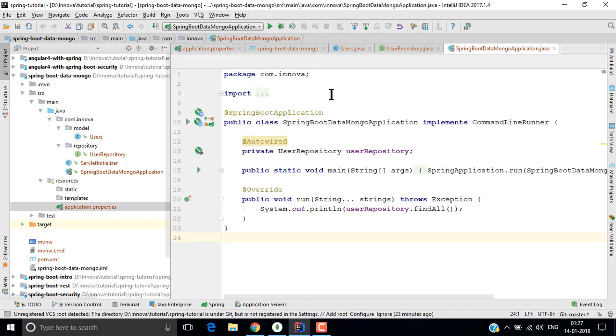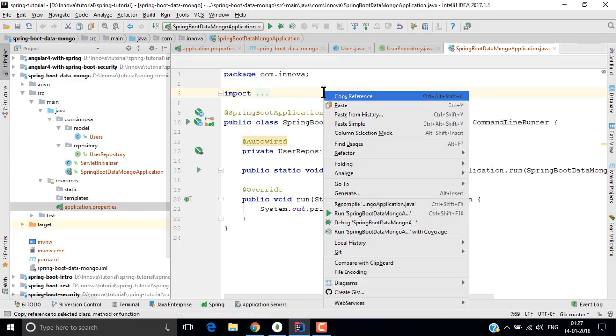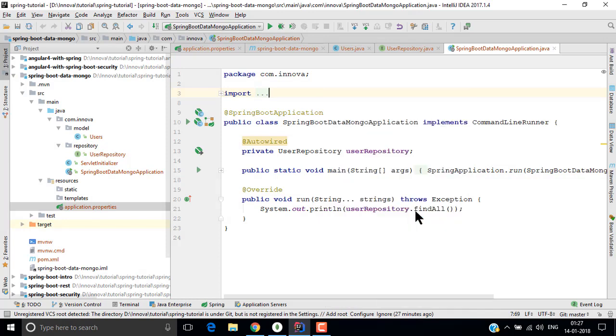Let's come over here and we will run this application. If it connects properly, you should be able to see the output. If it fails, then also you'll be able to see.